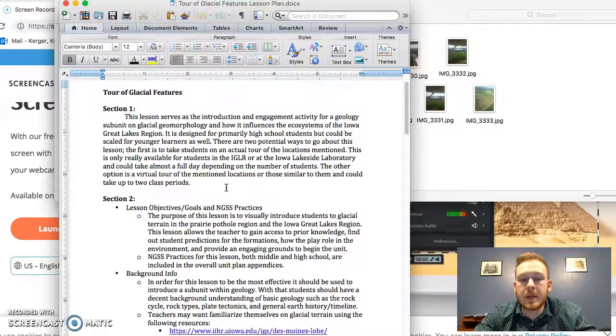This is going to be a tour of glacial features. The idea is to show students these glacial features and evidence of glaciation in the state, and then try to get them to figure out how it happened, what happened, all of that good stuff without giving it away. You want to see what's percolating in their mind first. So there's two ways to do it.